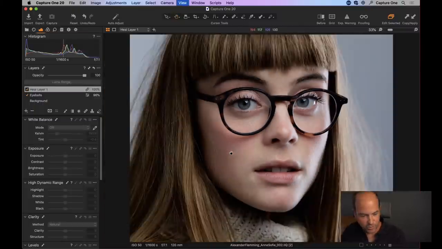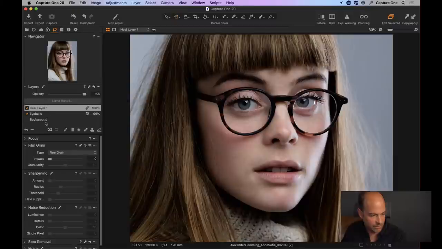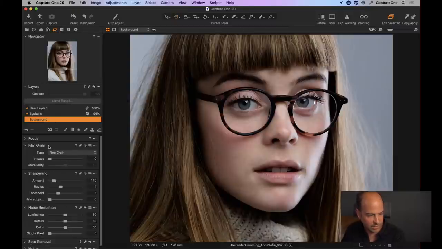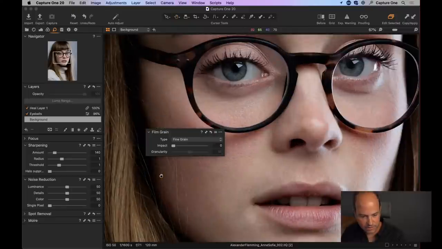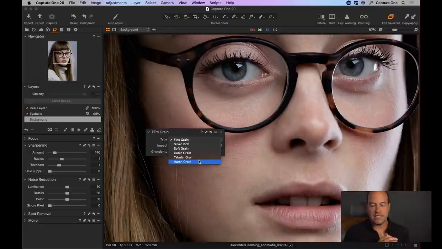What's also nice for portraits is to apply, if you feel like it, some film grain. So if we bring up the film grain tool and just zoom in a bit, all these film grain simulations are very much based on analog film. Someone asked this morning which is the best analog representation.